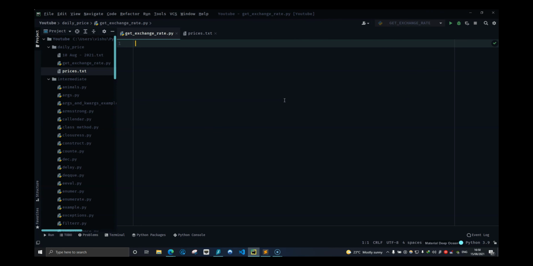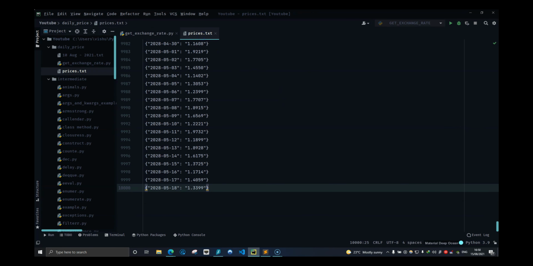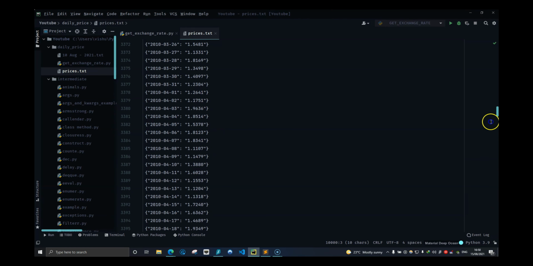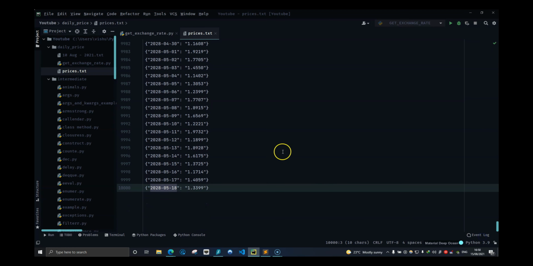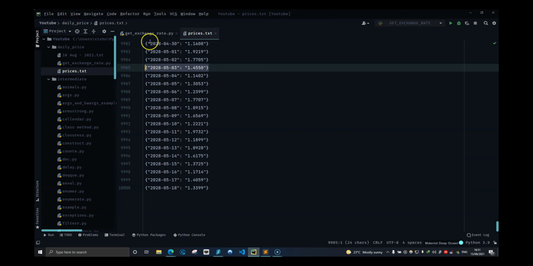We have a file which has the exchange rate for every day, around 10,000 lines. This ends on 18th of May 2028, and this is not real, I generated this, so don't think that all of this is real data. And we start from 2001, 1st of Jan, until 2028. So we have prices of each day, but the only problem over here is each line is a dictionary.